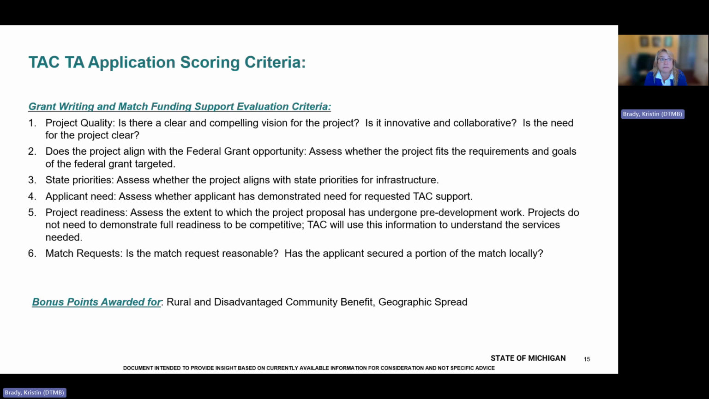Is the match request reasonable? Have you secured a portion of the match locally? I don't think in any circumstances have we 100% funded a local match requirement. We need to see that the locals are dedicating something to the project, or the partners within the partnership are dedicating something to the project. So a really strong application will demonstrate just a gap amount to fill for match, not a request for the entire match.